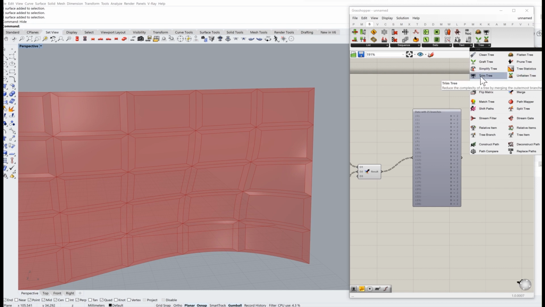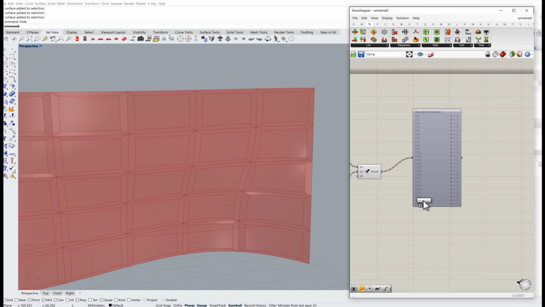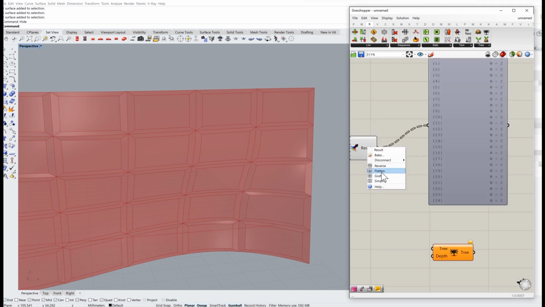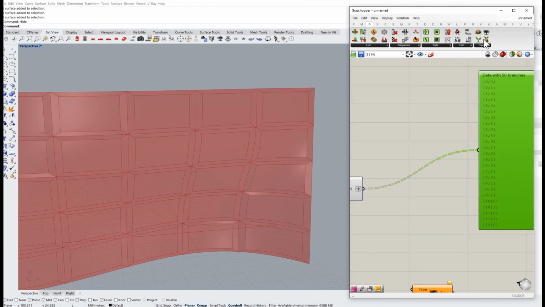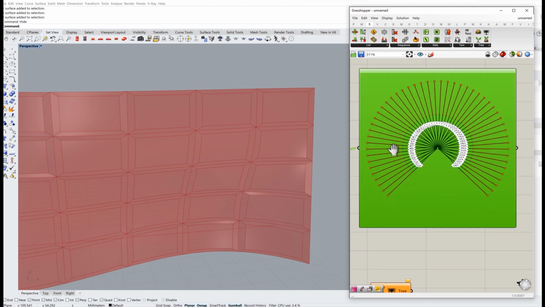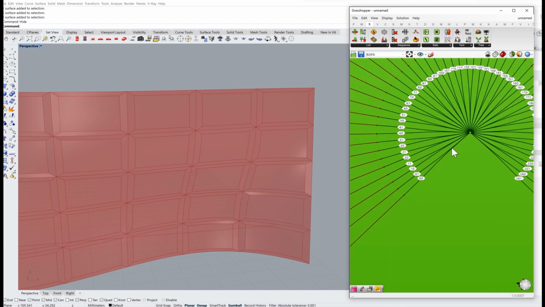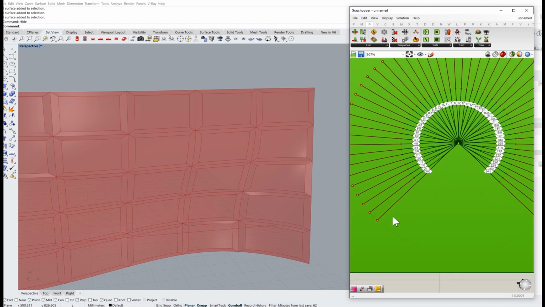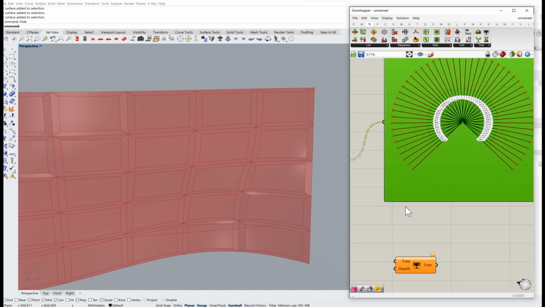What else? Trim tree. Yeah, I can show you trim tree. So let's say we graft this. And then our data tree looks like that. 25 branches branching out into 2 branches, right? One branch for the frame, one branch for the glazing, for 25 panels, right? So it's 25 branches branching out into 2 branches each.